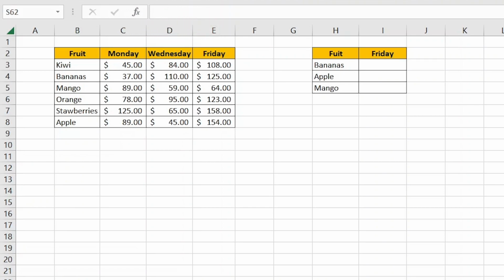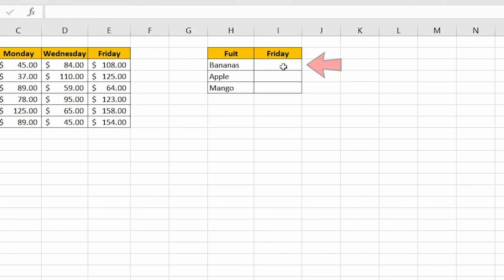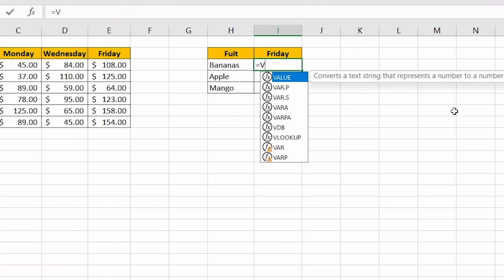First, we will choose the cell in which we want to display the result. In our case, it's the cell next to the bananas. We enter the equal sign and then type VLOOKUP to click on the proposed function.